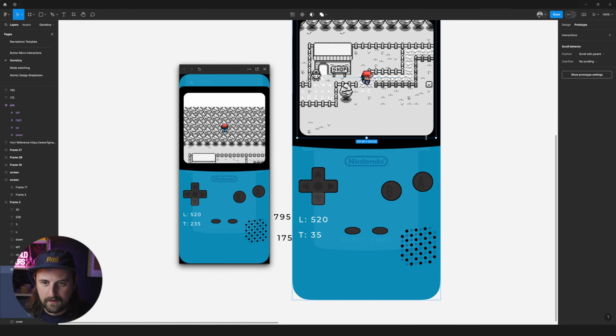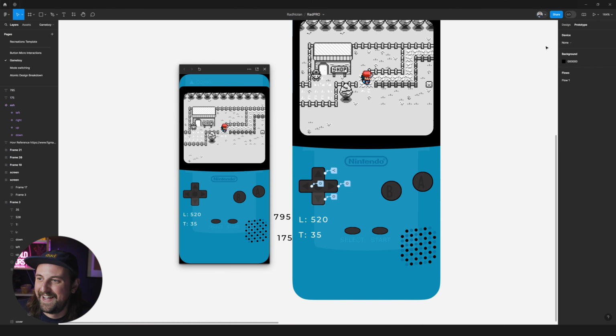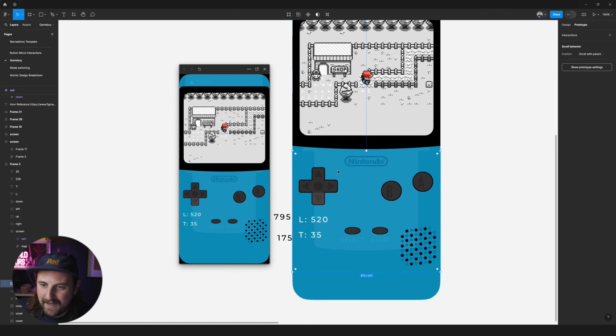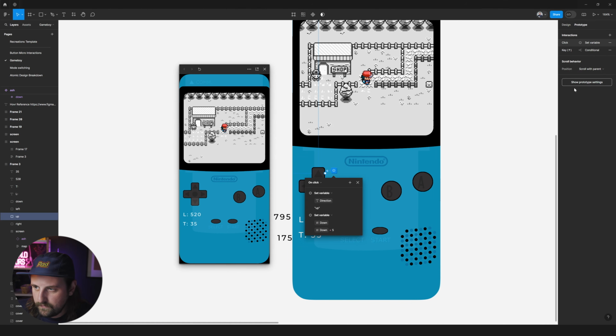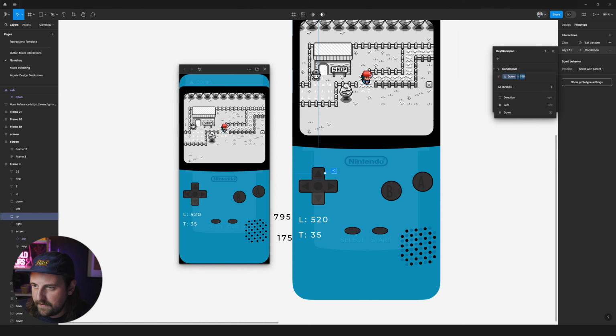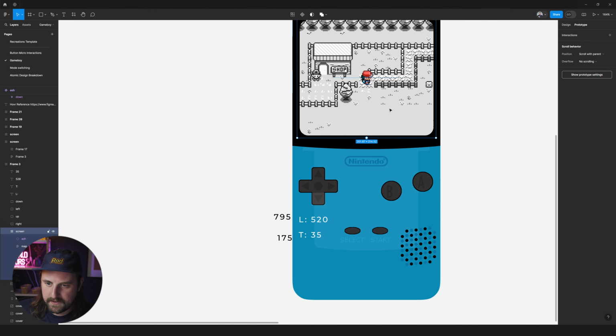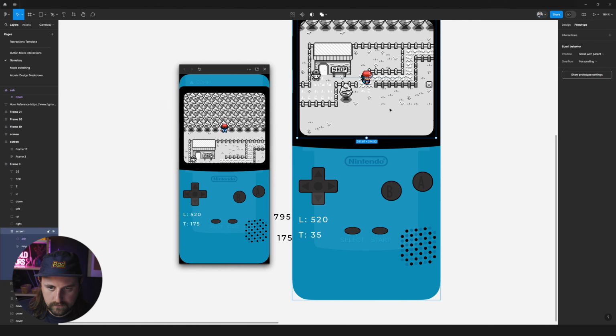Here we go. Wait, shoot. I did the wrong conditional. Easy. See, instead of 795, I put the left. This one should be 175. Okay, let's see. Perfect. We can no longer go up. Great. And it's right when I'm hitting the forest too, so it looks awesome.